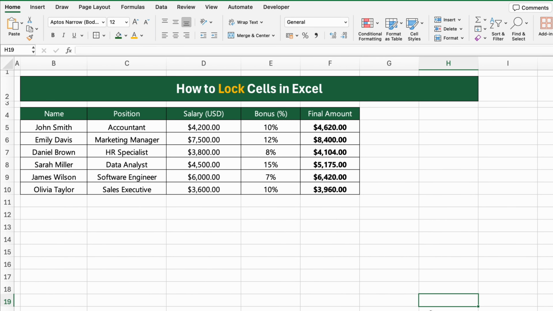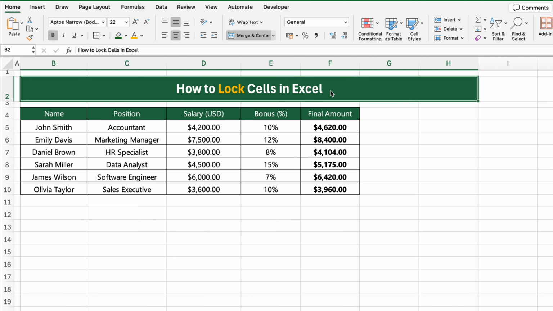Hey everyone! In this video, I'm going to show you how to lock specific cells in Excel, so others can't edit your formulas or important data.